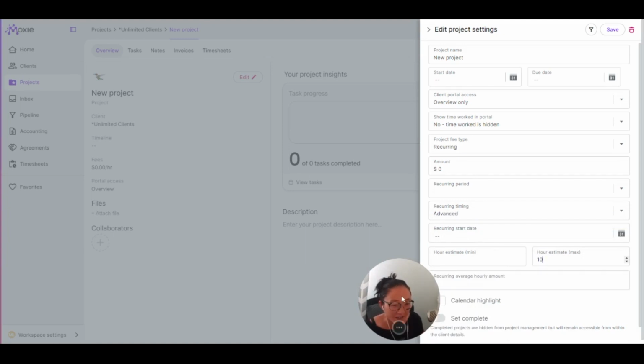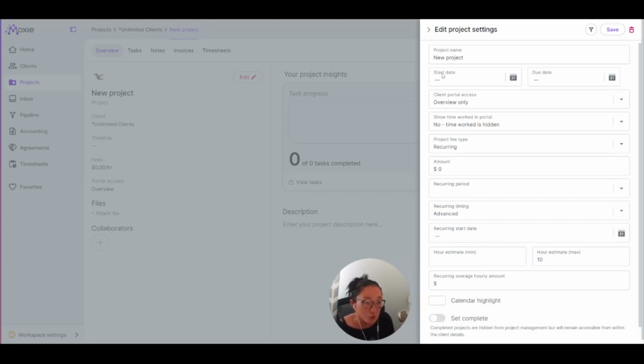And if you add an hour estimate and then track your time to this project, you can set an overage rate. So when you have a recurring project, we suggest you track your time to this project. And if you go over the estimated hours that you are going to use, then Moxie will calculate this overage hourly amount per however many hours you are over the hour estimate that you agreed to. That's something you want to make sure is in your agreement, but absolutely you should get paid for all of the time that you are working.